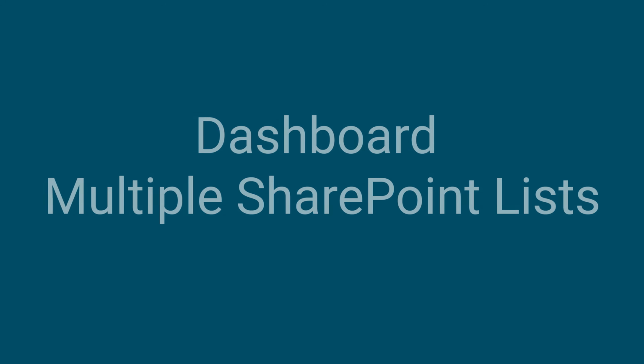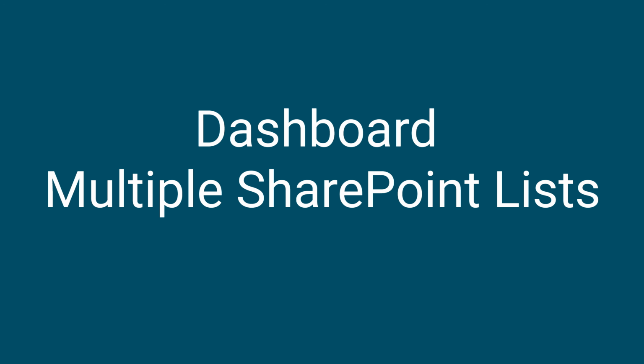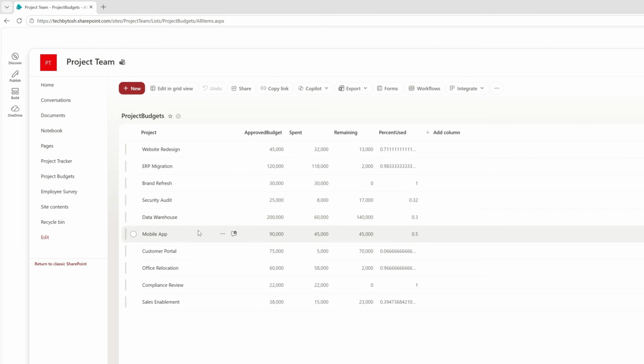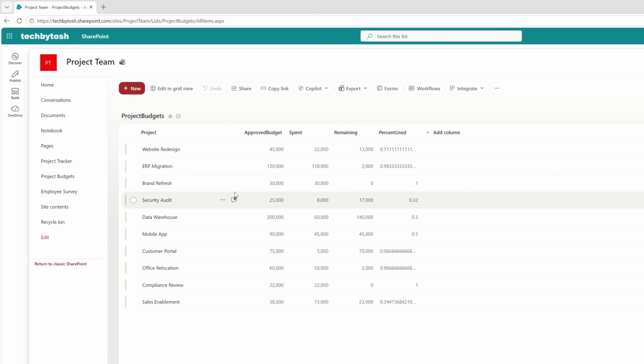But hang on, what if you have multiple SharePoint lists? So here is something we have. We have 2 lists, Project Tracker and Project Budgets. 2 separate lists. One has a project status and a totally different one has the budgets, like the approved budget, spent, and the remaining. Normally, you would need some kind of lookups, but watch with the Copilot.